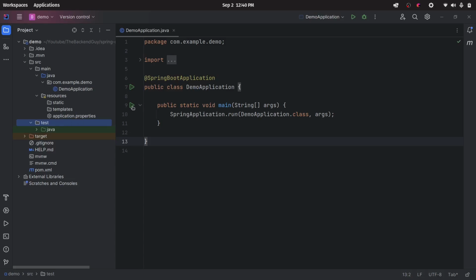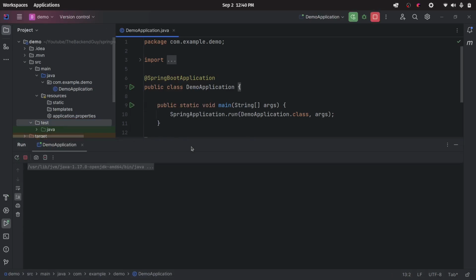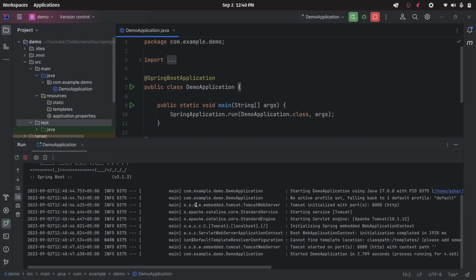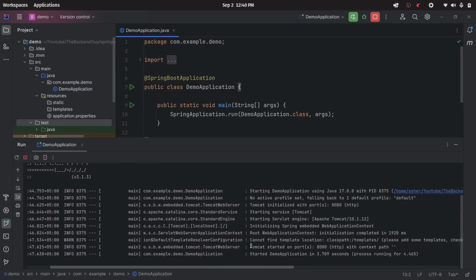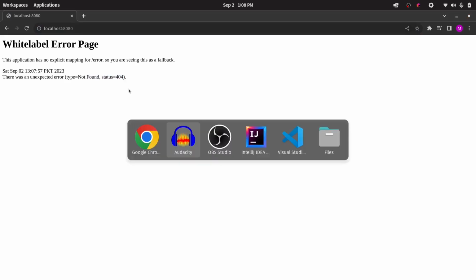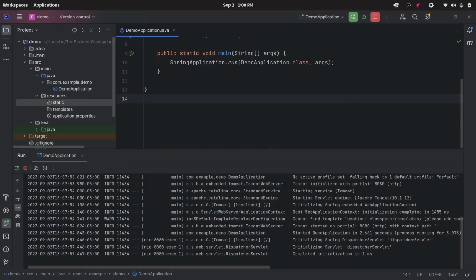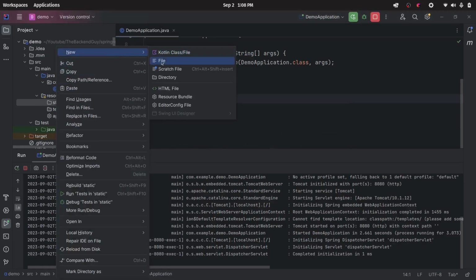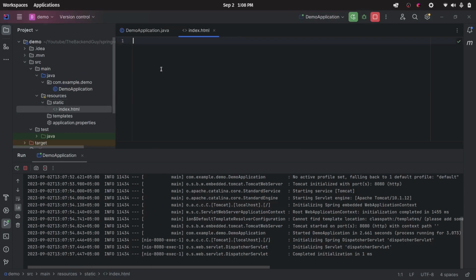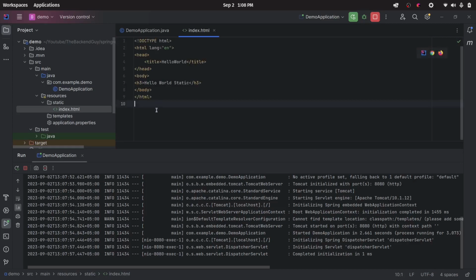Let's run our main method. Our Spring application with embedded Tomcat server is now running at localhost port 8080. If we go to localhost port 8080 in our browser, then it will return 404. Let's add a static hello world page. In the static folder, add a new file index.html and add some basic HTML.